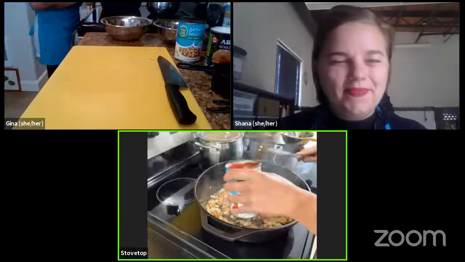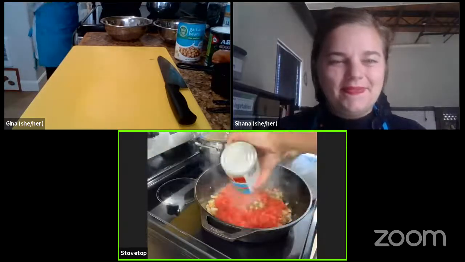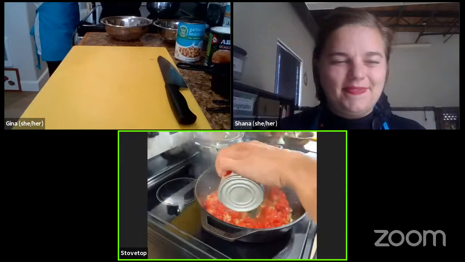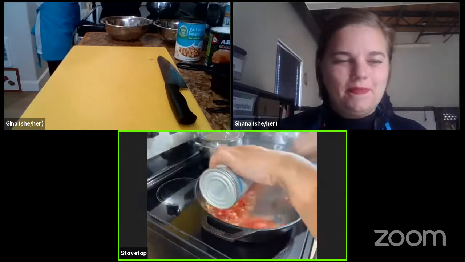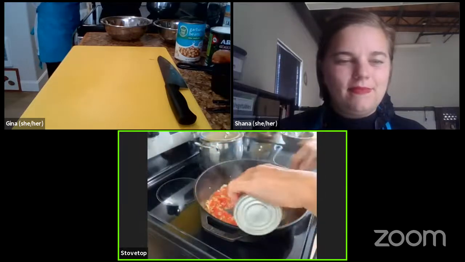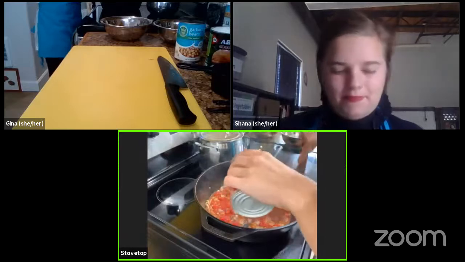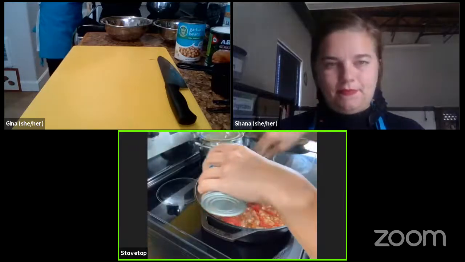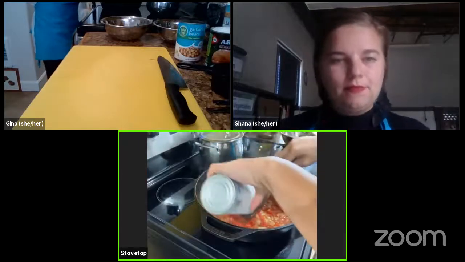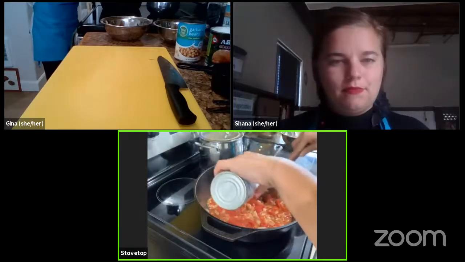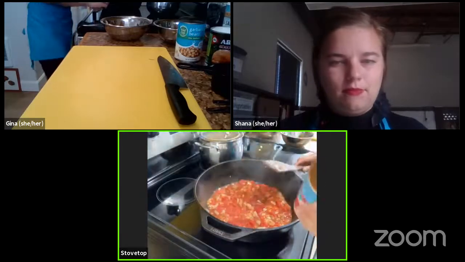Okay, adding tomatoes. Give that a good little mix. Just a reminder that it is on low or medium-low heat. I'm working with a cast iron, so I really need to be cautious of the temperature.